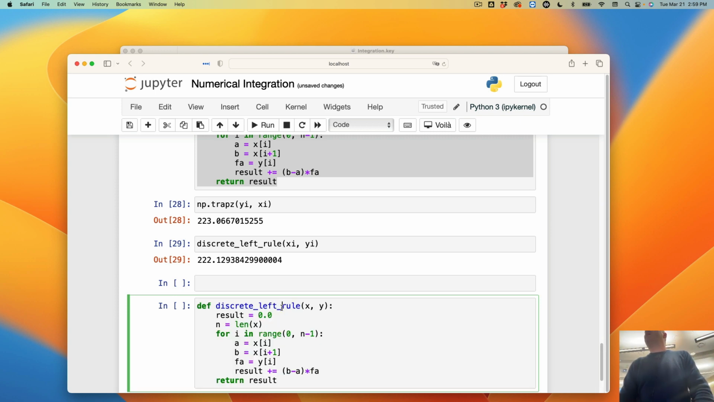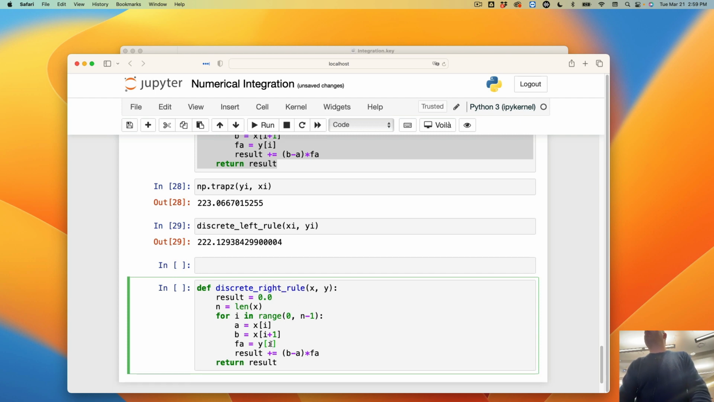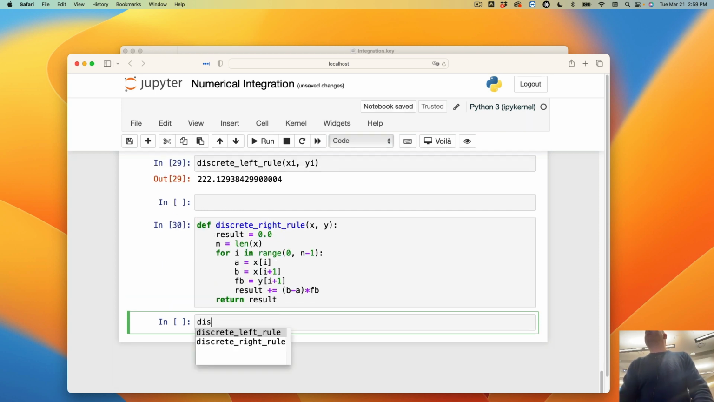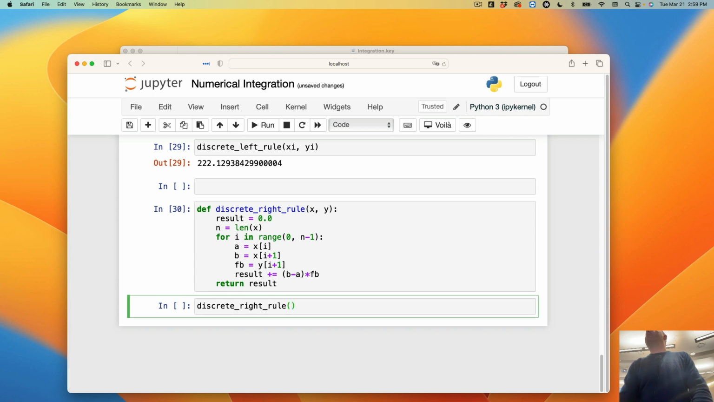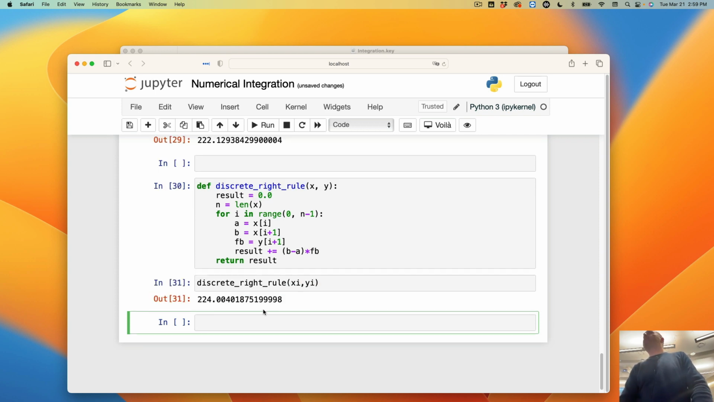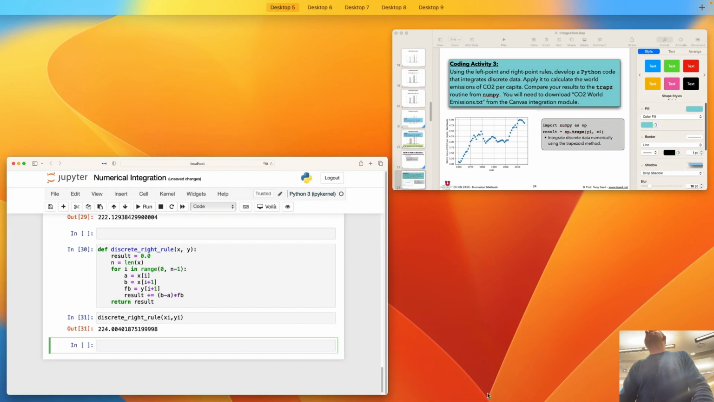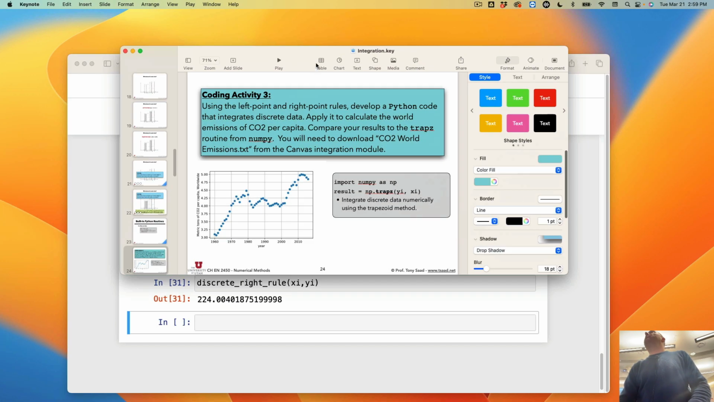And then if you do the right rule, it's the same thing. Right rule, except in this case, we want y i plus 1 and f of b, and then the discrete right rule, and then we have x i and y i, gives you some number, all right? We claim this is an approximation to the integral. All right, let's continue.